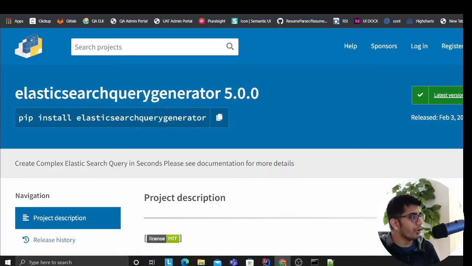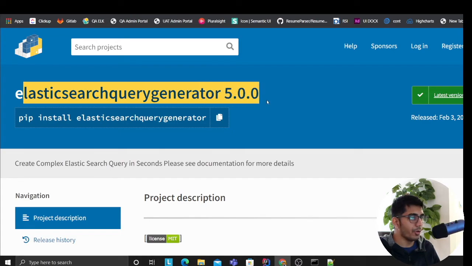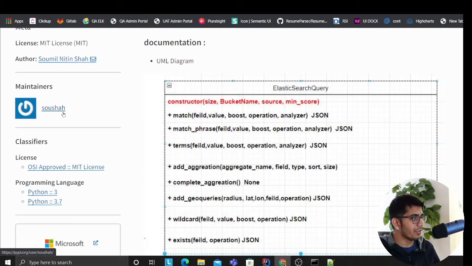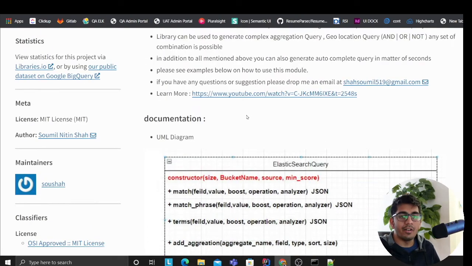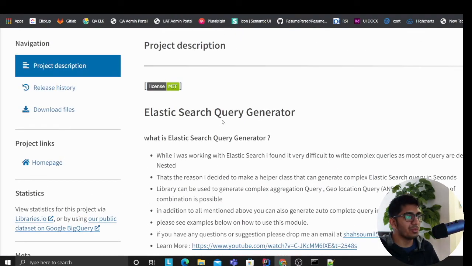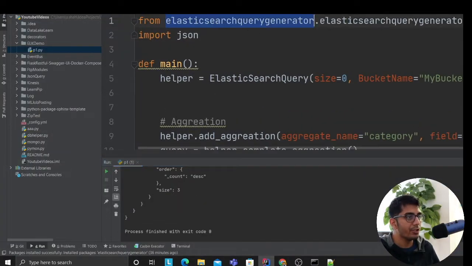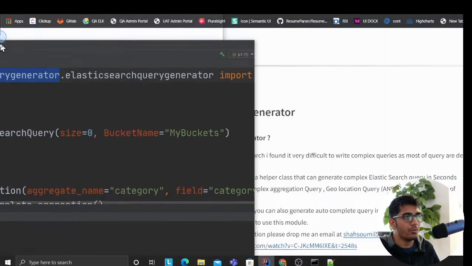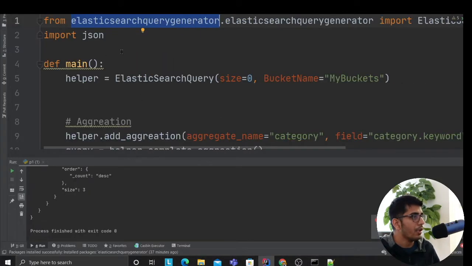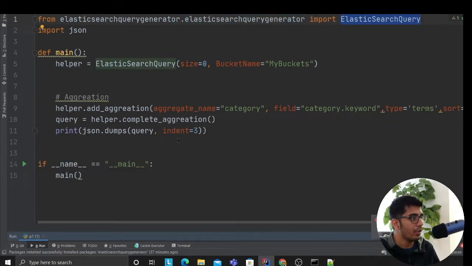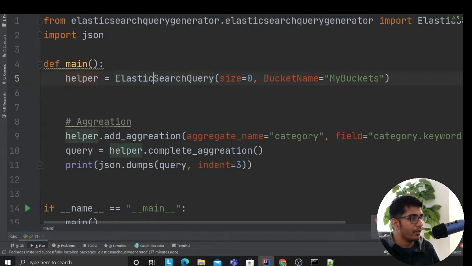Before we do that, I want you to download this library called Elasticsearch Query Generator version 5.0. This is a library that I have developed and officially published. I'm the author, as you can see. This library helps you write aggregation queries much faster. I have installed the library, and then I'm saying from elasticsearch_query_generator import ElasticsearchQuery. Sorry, I know my screen is not visible, so I'm going to do it this way. We are creating an instance of the class, setting the size as 0 and the bucket names, whatever you want.